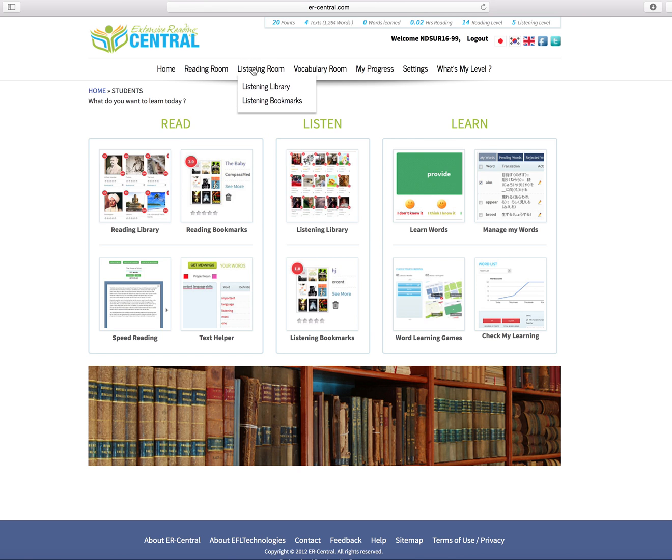You can see there are different menus. There's a reading room, a listening room, vocabulary room. You can see your progress and your settings, and you can test your level. In the student homepage, you can see things to read, to listen to, and to learn. Different things you can do. Let's look at the reading library.